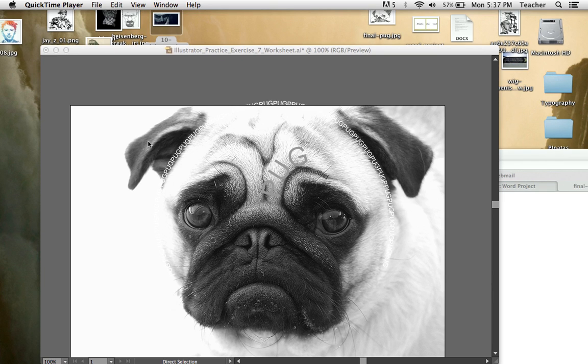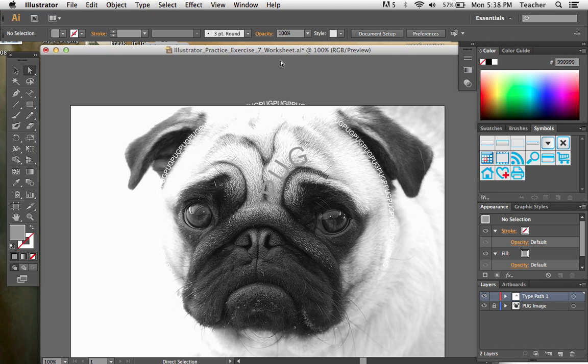And welcome to Illustrator practice exercise number 7. The first thing you folks need to do is in Canvas, make sure that you pull up this Illustrator practice exercise 7 worksheet. You're going to upload that into Illustrator. All right, that's step 1.